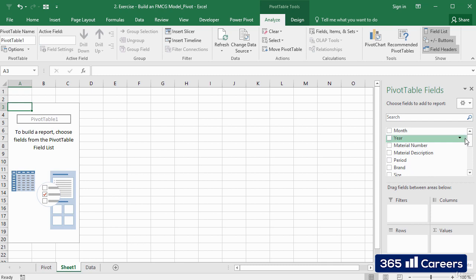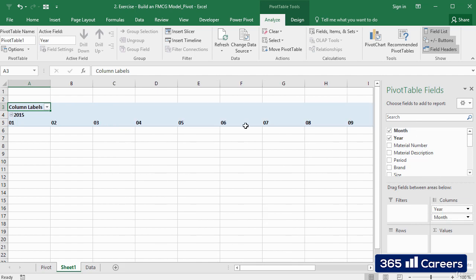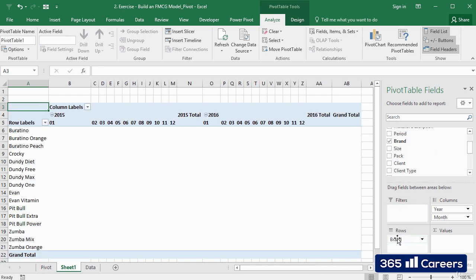Let's add the year field to the table's columns area. This will separate the data for the 2 years. We can also do that for the month field, placing it below year. Then, I would like the rows of the table to show the quantity we had for each of the brands in our database. That's why I'll drag the field brand, and we'll put it in the rows area.